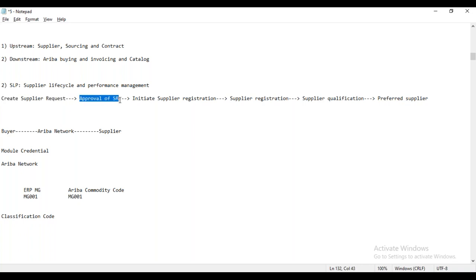Approval again depends on your requirement. Generally in real time, in the production system, you will have different approval processes or tasks to approve the supplier request. Whenever any business user creates a supplier request, the system will automatically send a notification to the supervisor of that user, and they have to approve the supplier request. Once the supplier request is approved, the system will create the supplier record in SAP Ariba.